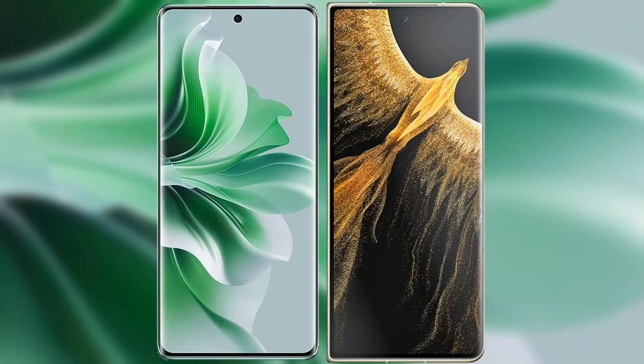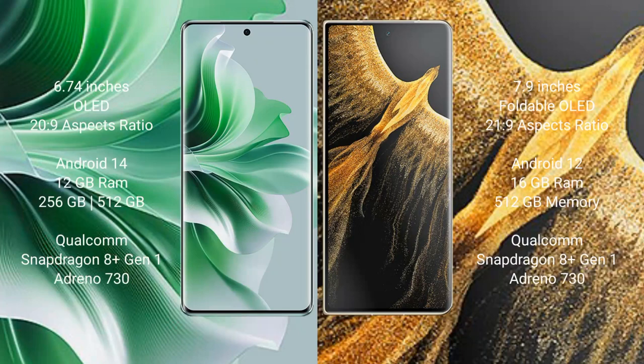I will compare the new Oppo Reno 11 Pro with Honor Magic VS Ultimate. Oppo Reno 11 Pro comes with a 6.74 inches OLED display and aspect ratio of 20:9. Honor Magic VS Ultimate comes with a 7.9 inches foldable OLED display and aspect ratio of 21:9.